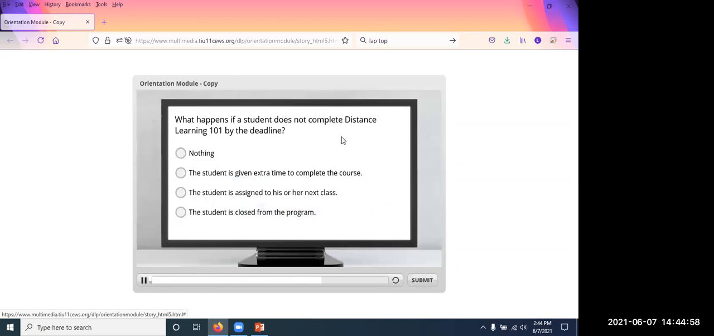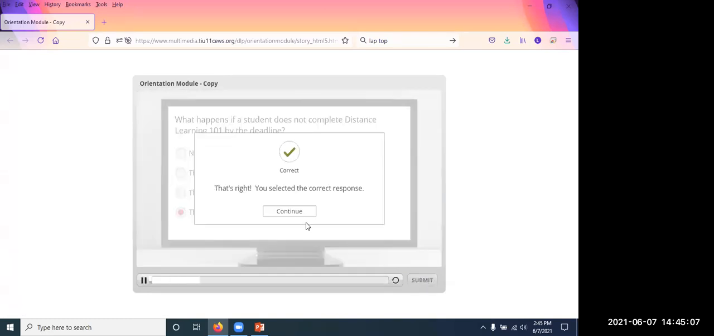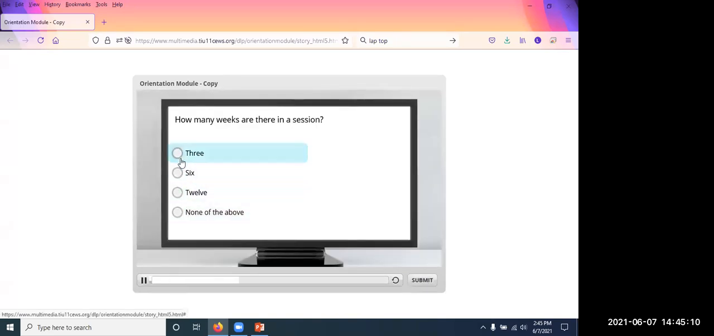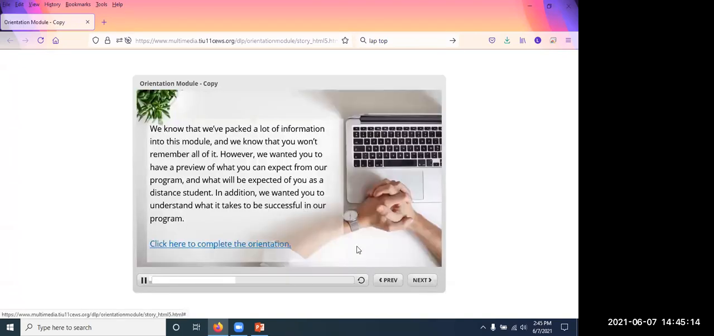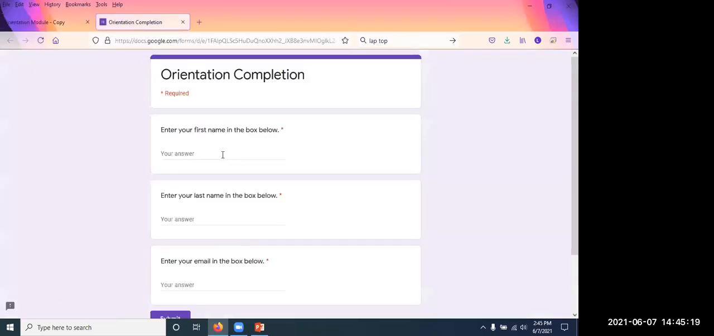And then what happens to a student if they don't complete the DL 101? They will be closed from the program. So it's a little tough love there for them, just to let them know how many weeks are there in this session. There are 3 weeks. And then at the very end of this, they click on this link. And Bethany, I hope you're not going to be too mad. I'll just do like tests. So then we just know when the students went ahead and completed the orientation, what the student's name is and their email.